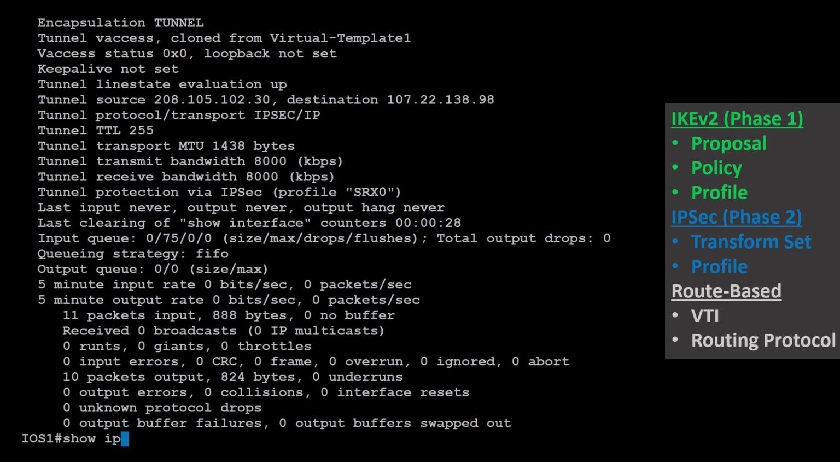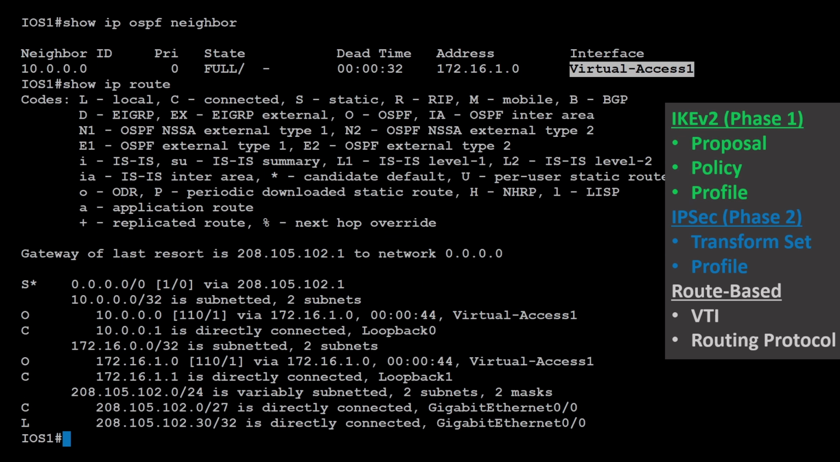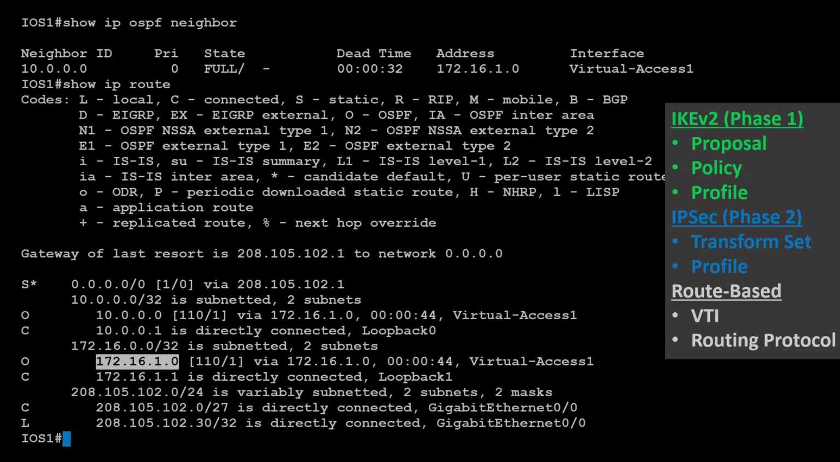So if we do show IP OSPF neighbor, boom, we're neighbored across the virtual access interface. If I look at my routes, my OSPF routes are being learned across the virtual access interface. And notice that now it doesn't see the other side is in the same network because we're running /32s. So now we're learning 2 OSPF routes, the loopback, but also the /32 that represents that side of the tunnel. And just so you know, these IP addresses do not have to be in the same network.